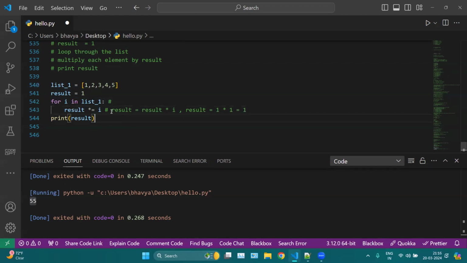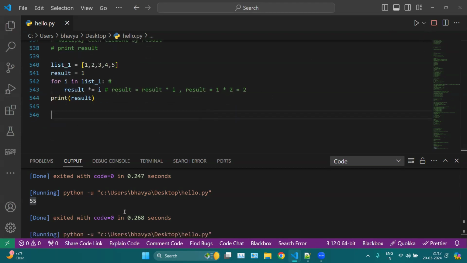So this will again iterate and then it will take another value, 2. The result value is 1 only, but now i is 2 here. So 2 into 1 is 2 here. Then the result value will be updated to 2. Then 2 into 3 is 6, and so on. This is how this code will flow. And here we can run this. So here we have this output, 120, which is 1 into 2 into 3 into 4 into 5 is 120. This is how we can loop through this code.